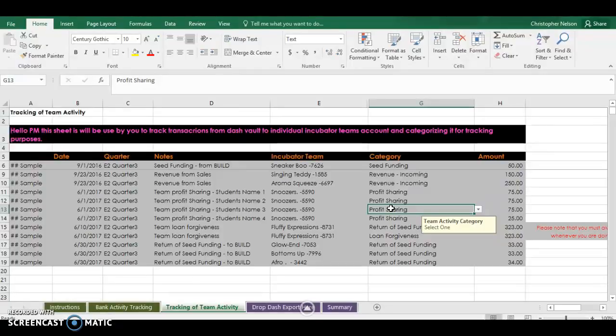Be sure to enter for each transaction the date, the quarter in which activity happened, quarter 1, 2, 3, or 4, a note or description of the activity, was this revenue, was this seed funding, and then the corresponding team and category, along with the dollar amount, again, either as a positive or negative number depending on the transaction.